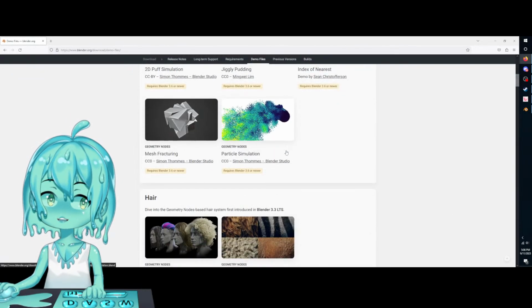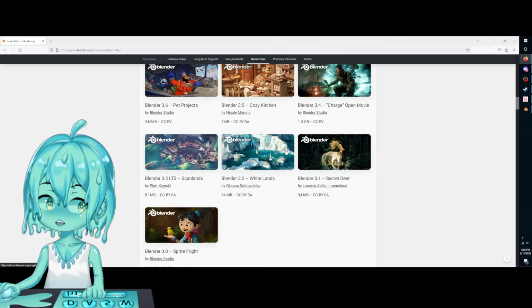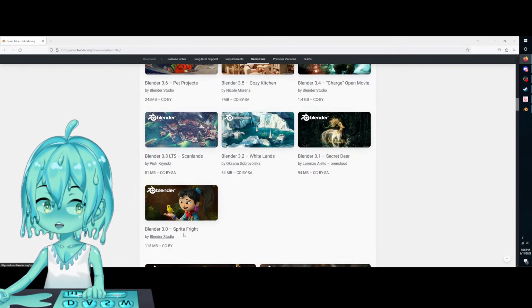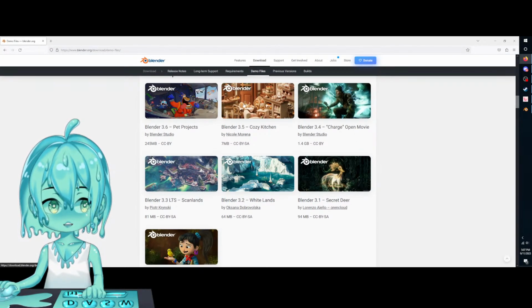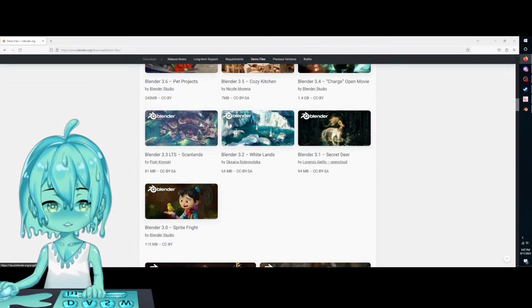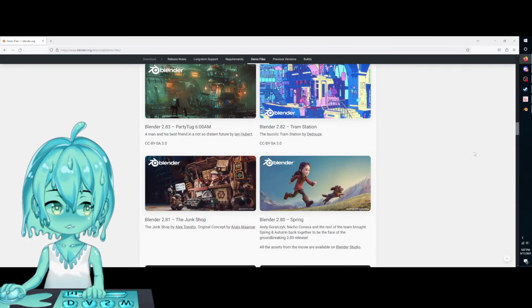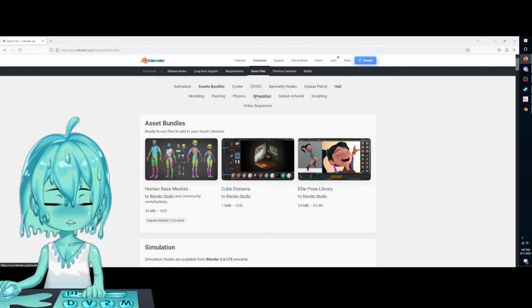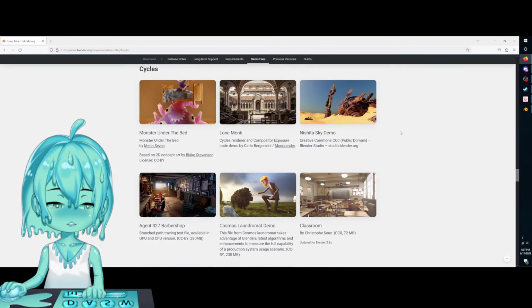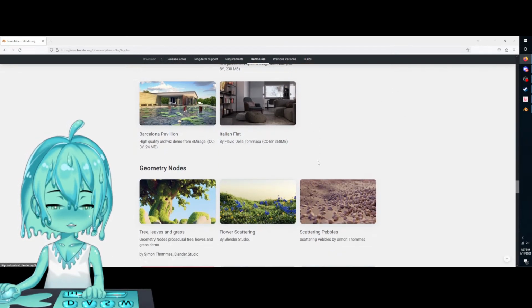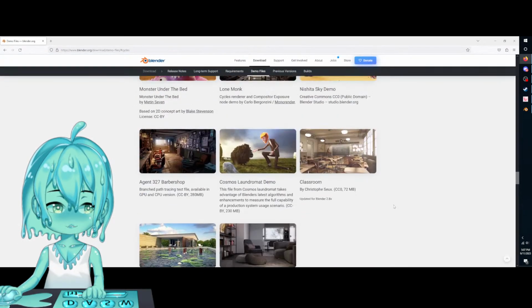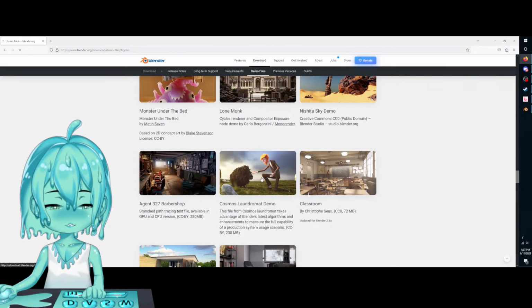Okay. Let's go. Where is Junk Shop? Sprite Fright, Blender 3.0. Pet projects, cozy kitchen, splash artwork. Oh, these are splashes. I want demo files. So we want Cycles. We're going to render under Cycles. Oh, this one. I've seen this one before. Barbershop. I've seen that one. Okay, let's do this one.